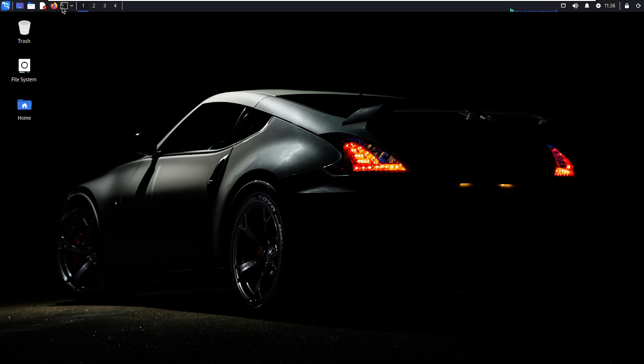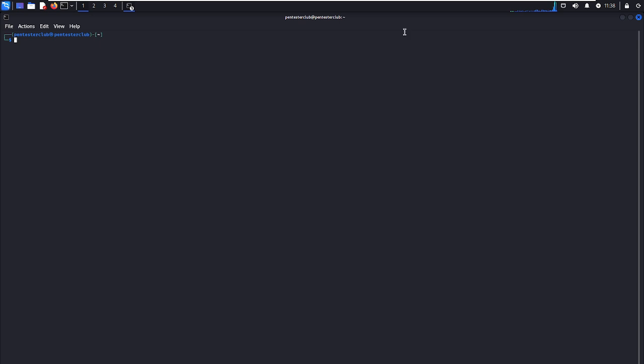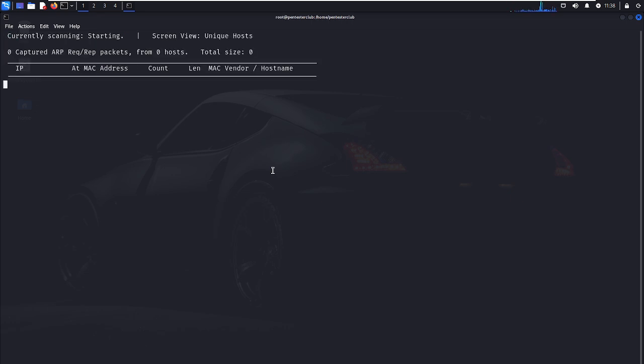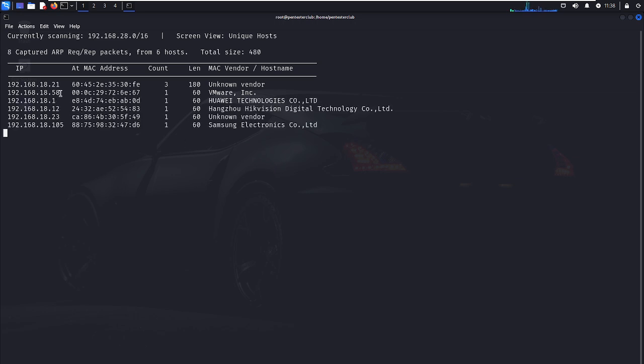So first, open the terminal. Type sudo su, enter your password, then type netdiscover. First we would like to identify our target machine. So I have identified my target machine here, so I just quit now.